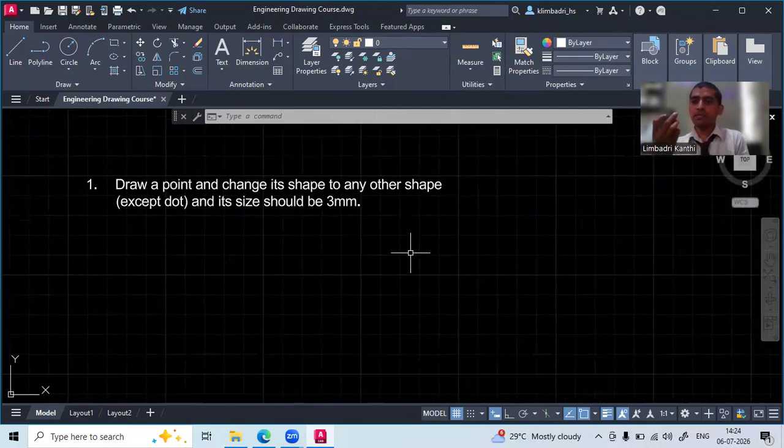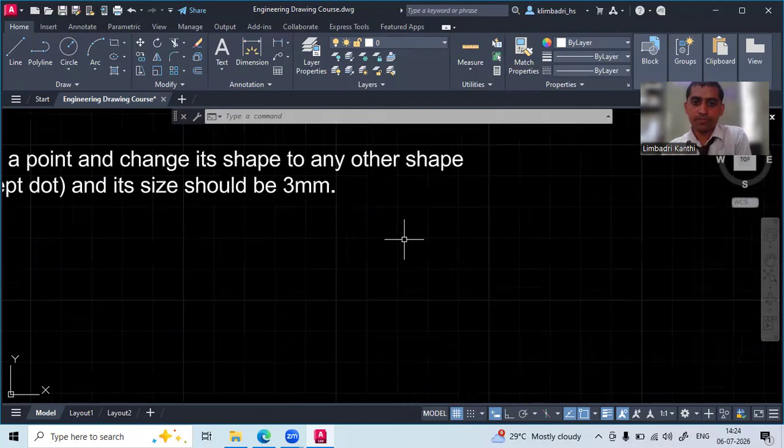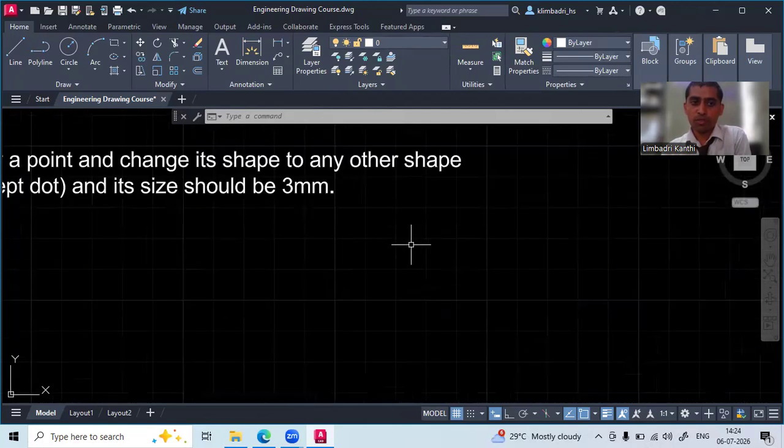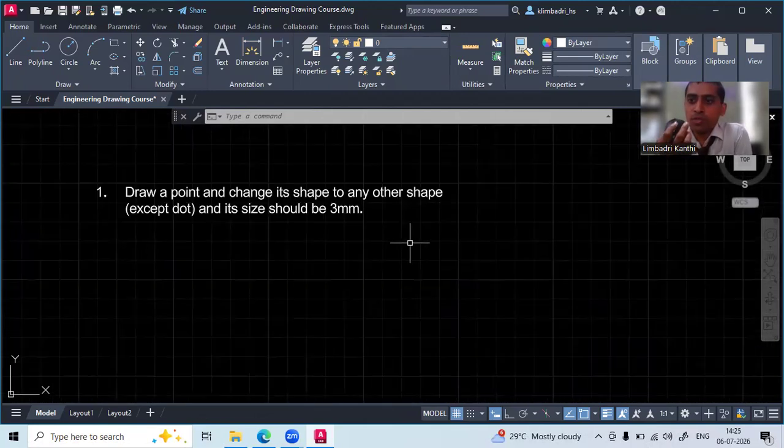And this mouse button is not only for the pan command, moving. If you scroll, then we can zoom in and zoom out. So we use the mouse button for moving the workspace area, and also the scroll button for zoom in, zoom out.